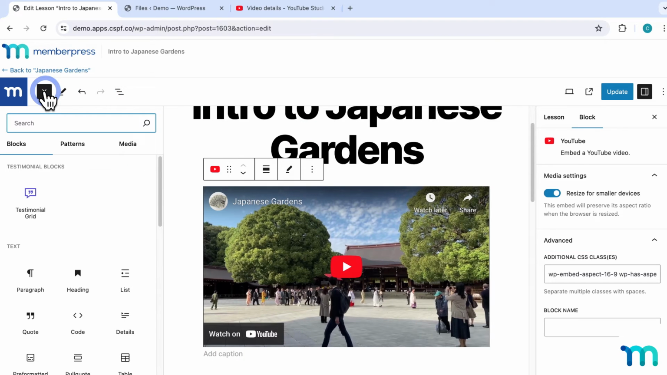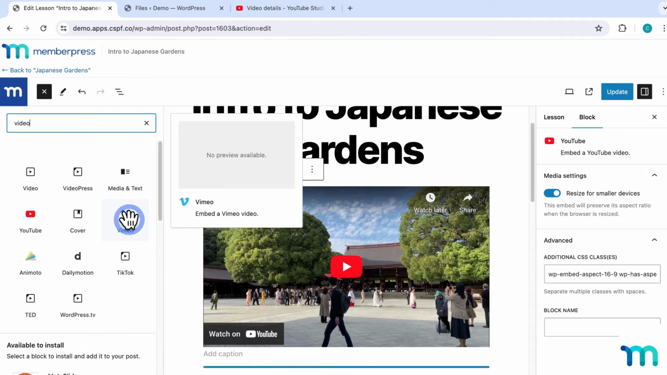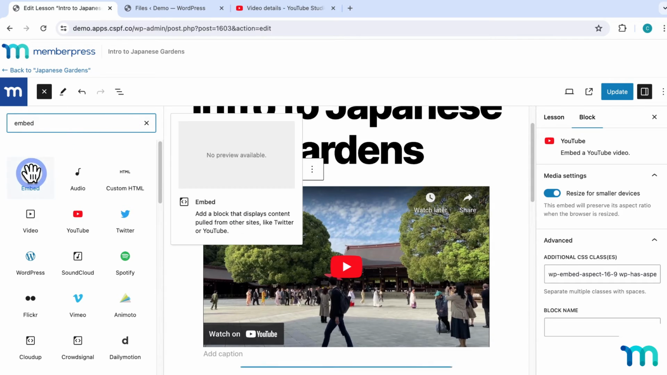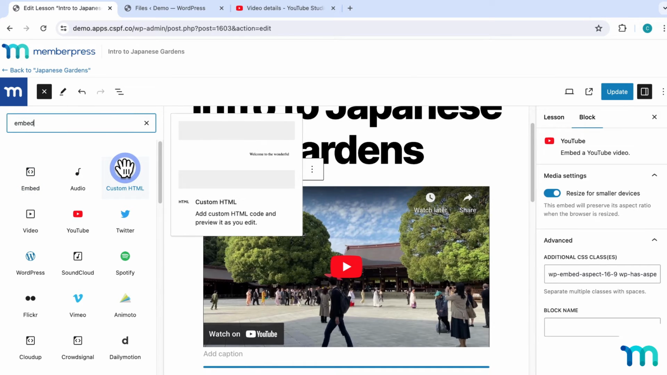So to show you that, opening up the block inserter, if I do a quick search for video, you can see you have some options for Vimeo, which is another popular video hosting service, TikTok, VideoPress, Animoto, Dailymotion, and a few others. And even if there isn't a direct WordPress block type for the service, you can generate an embed code for the video on the platform, and then use either the embed block type or custom HTML block type to insert it.